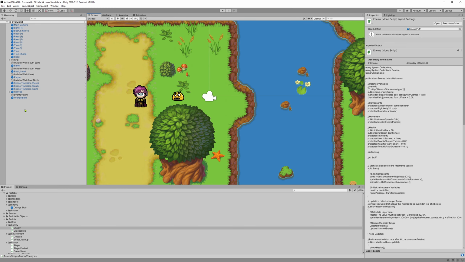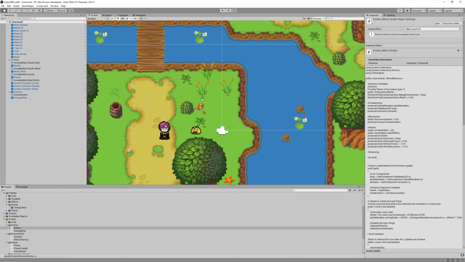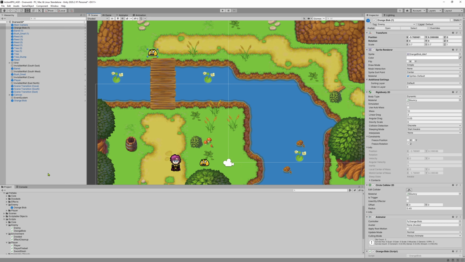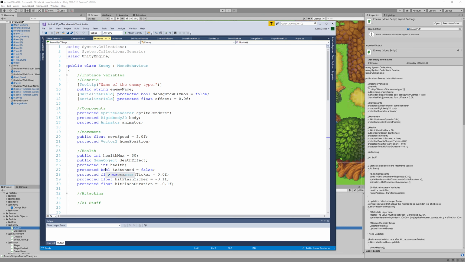So let's maybe add another blob just so we can see a couple of these ones moving. We'll put one here, and we'll put another one here, so that they'll come chase me down the bridge. And so we're going to go to the enemy code to do most of this.